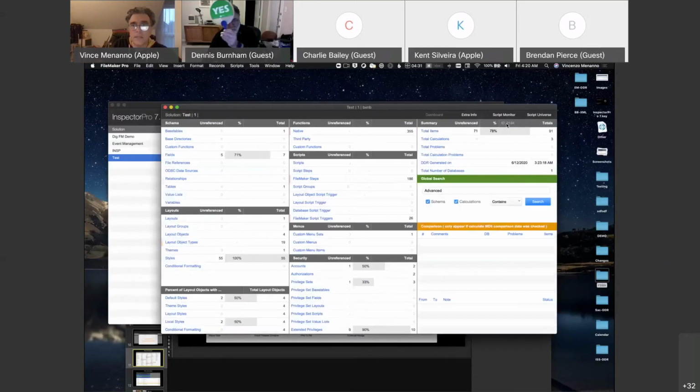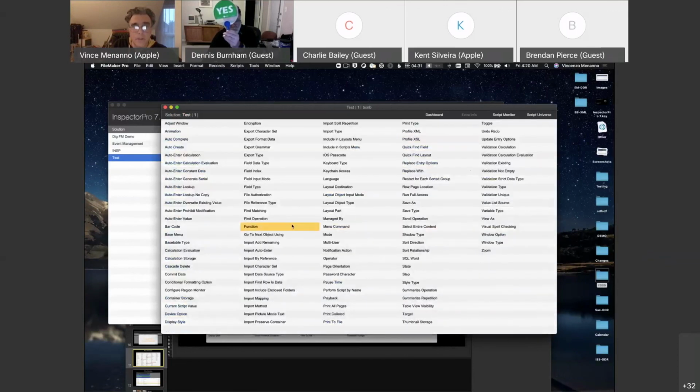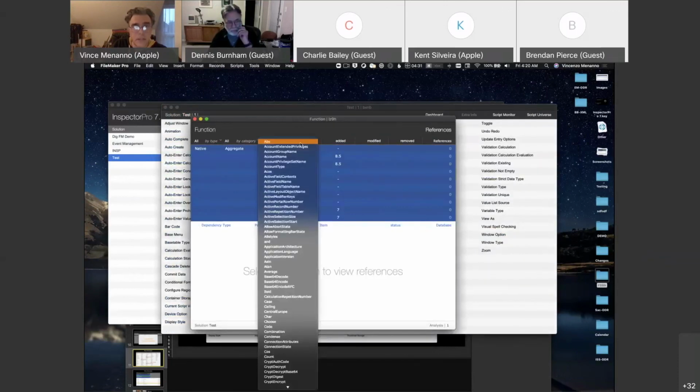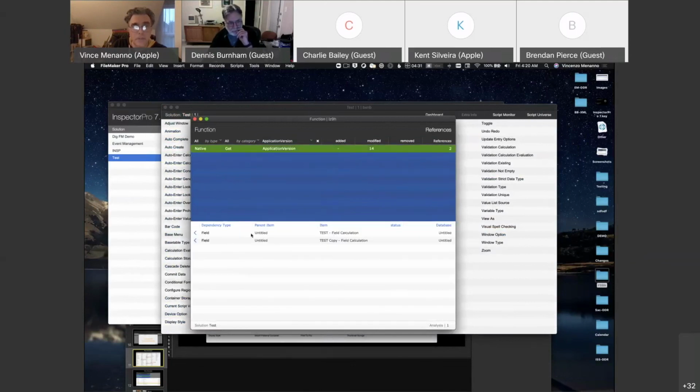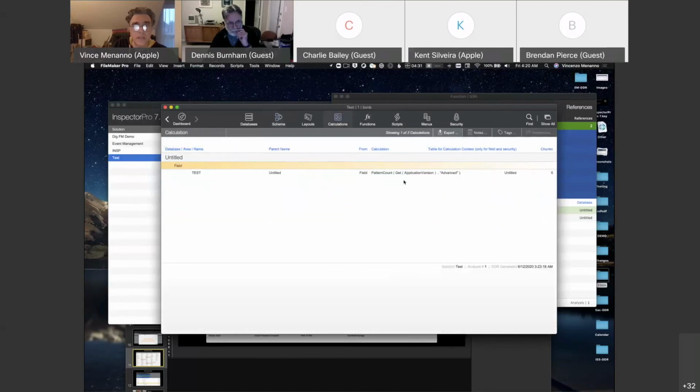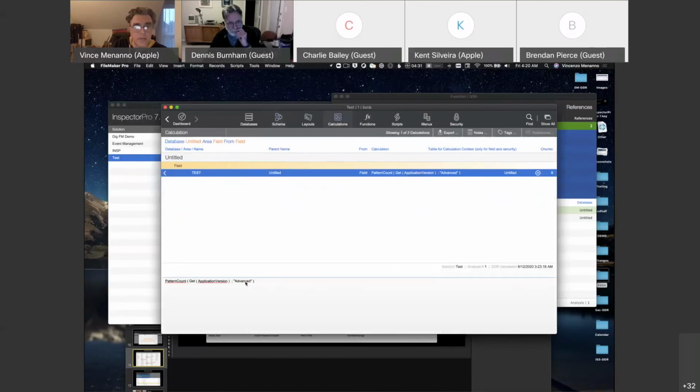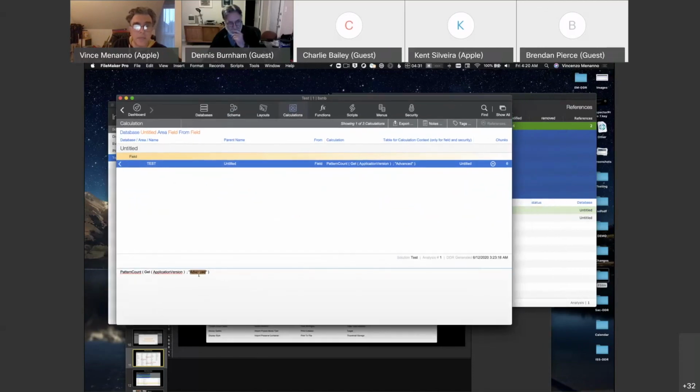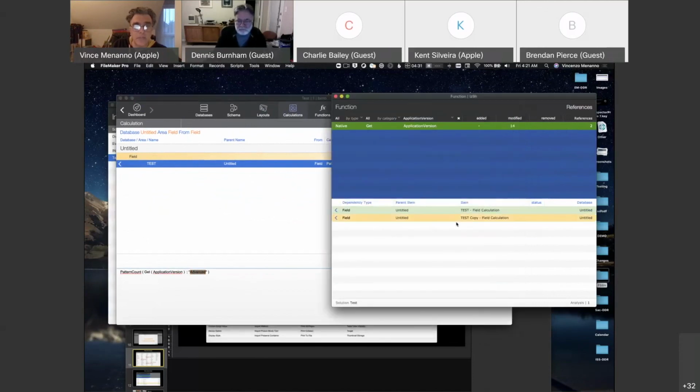Yeah, so like here, you could go look up functions, and then over here you could say get application version, and here's a reference, 2 references of get application version. So this is one way to go find the references for that. So here's a field, it has a calculation, it calls get application version, and there's the word advanced. So that wouldn't be a reference, but you get a reference to every place where you're using get application version.